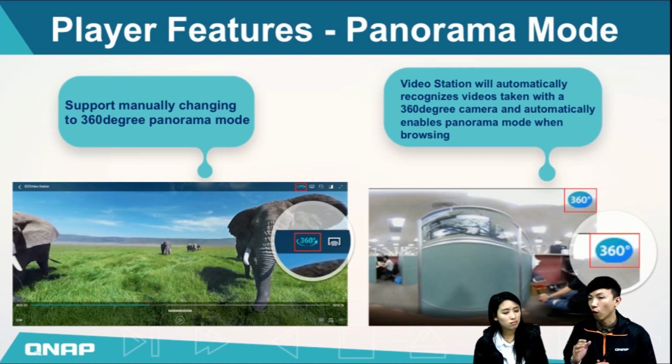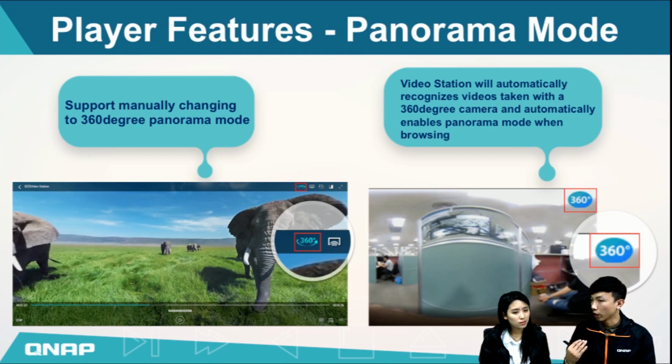So for some players, for example, when you share this kind of video through Line or Facebook, if Facebook or Line cannot detect the metadata, they cannot know this is a 360 degree video. So they cannot play it in 360 degree panorama mode. However, with this feature, you can directly enable it, no matter whether your content includes the 360 degree metadata or not.